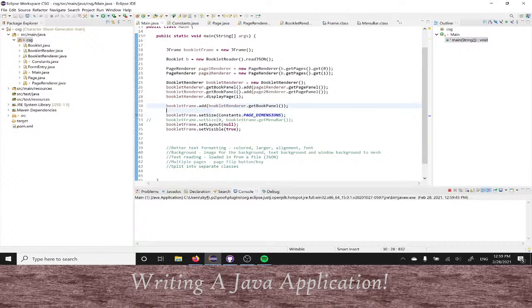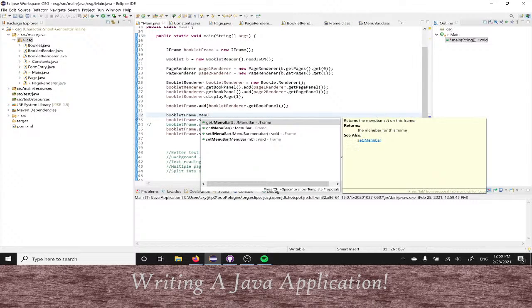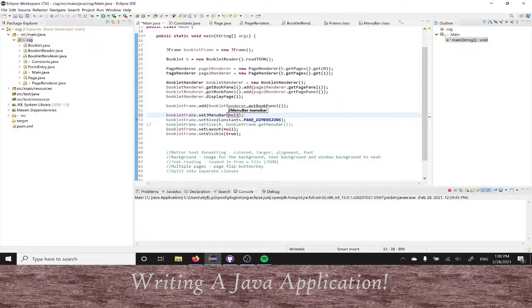Can we do something with the menu bar? So just search for menu. We can get menu bar. We can set the menu bar. There's two, though. Set the menu bar to the specified menu bar. Set the menu bar for this frame. I don't know why there's two of them, but we can try them out, see what happens.